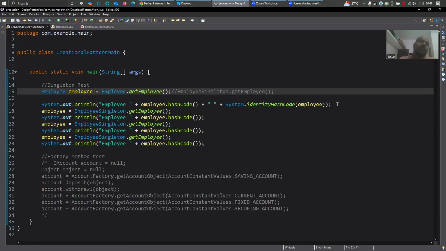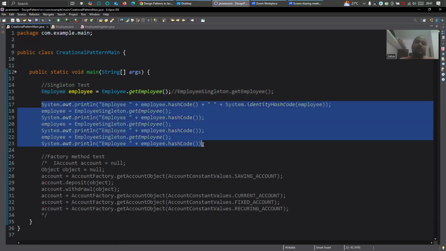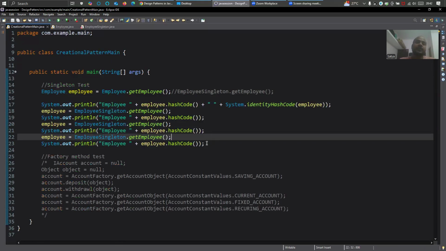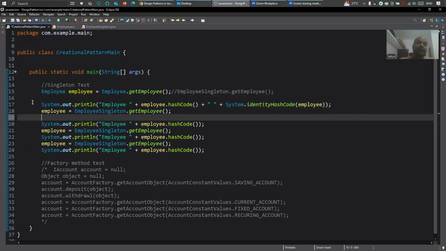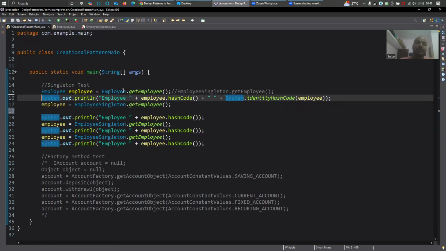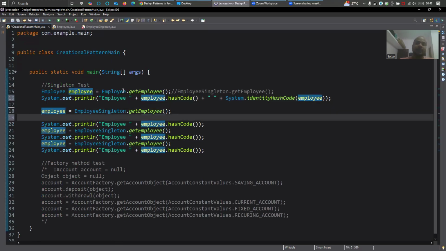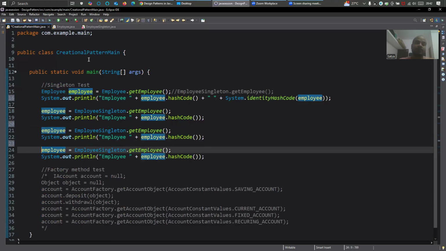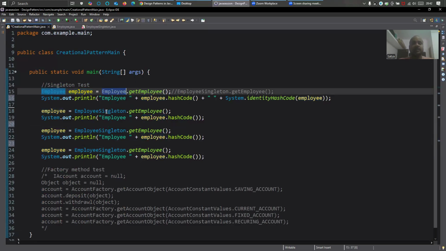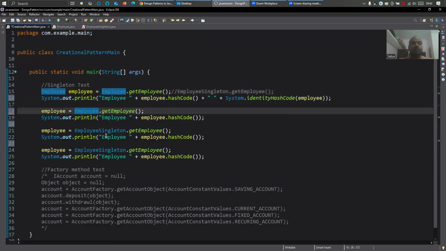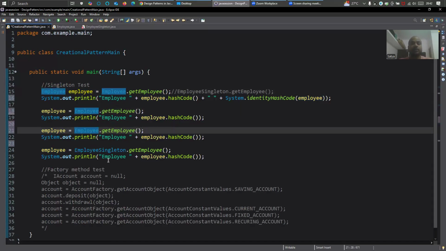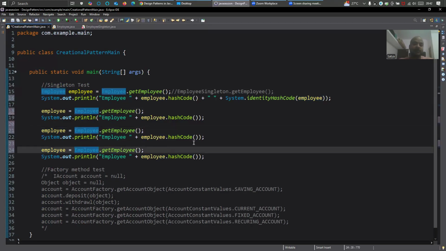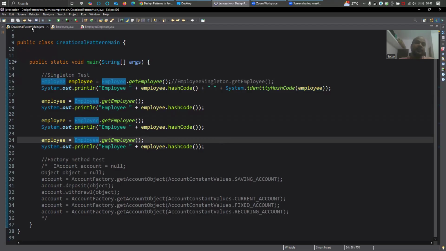This is called singleton implementation. See, from line number 7 to line number 23, I'm just trying to print the hash code of the employee by calling it again and again to see if it is giving me another instance. It's just kind of a test for all of you watching this video, to see that this always gives the same object. That's why I'm printing the hash code for your confirmation. If the hash code is different, then it will be another object. So let me run it.